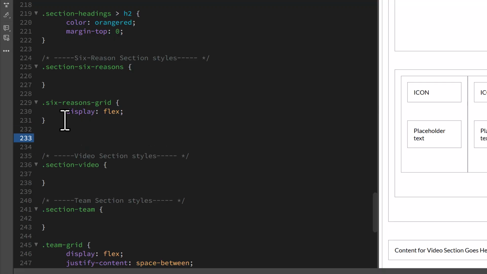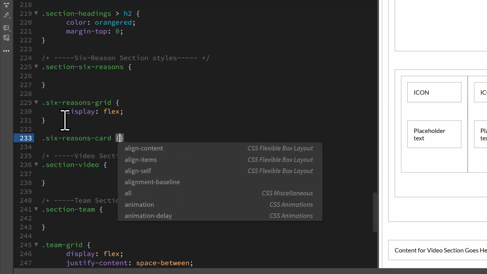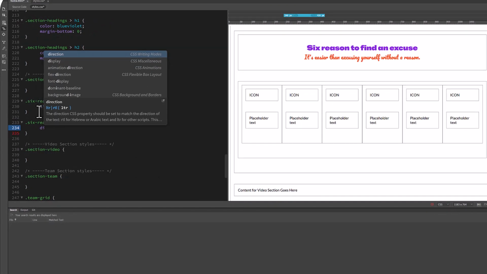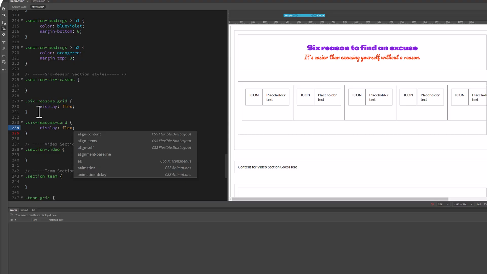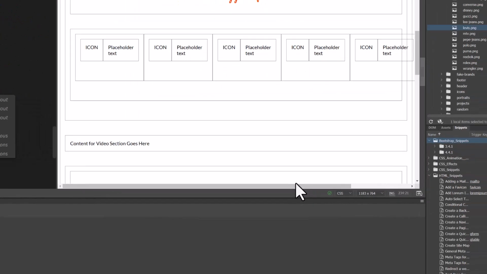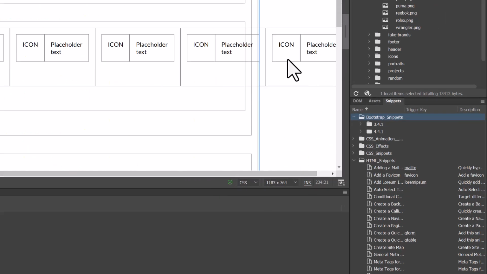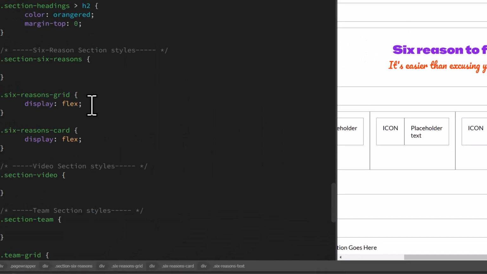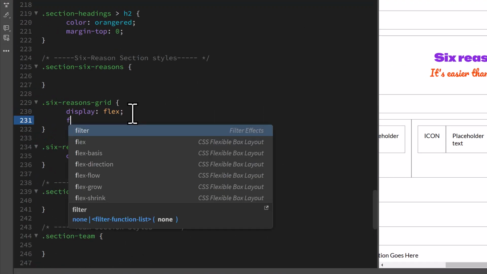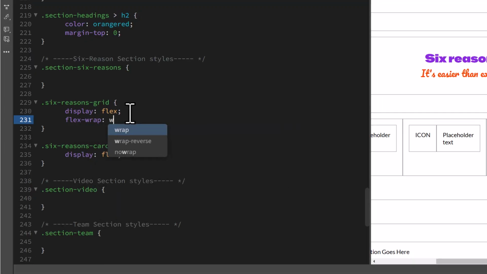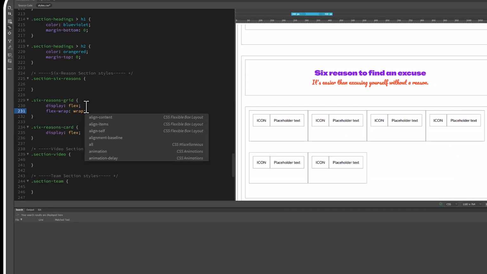6 reasons card. Guess what? We're going to display the flex here because we want the icon next to the text. And that's it. That's all you want. Once again, they fly off the page like they did before. So in the grid, we have to make sure we say flex wrap, wrap. Bingo. Now they're wrapping beautifully, but we want 2 per line, not 4 and whatever's left over.